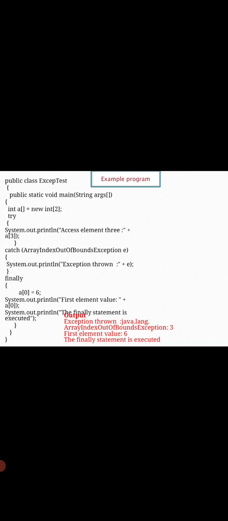Next, we are going to see a program with single catch statement. Within main function, I have written try, catch and finally. Within try block, I have written an output statement System.out.println access element 3, a of 3. Here I have created an array of size 2. If the array size is 2, then the location numbers are 0 and 1. But here I am trying to access the value of the location 3, which is not at all possible.